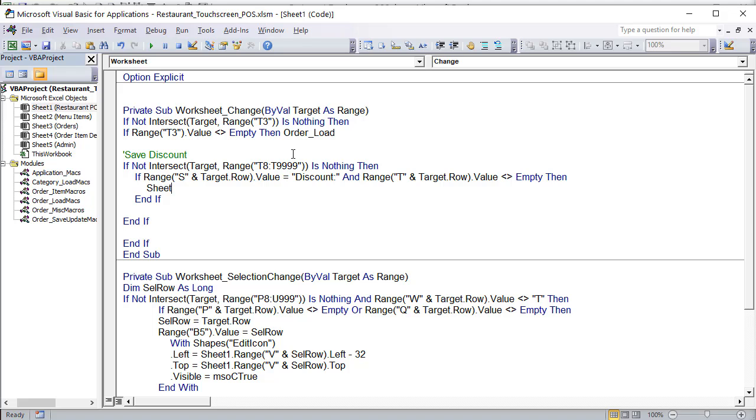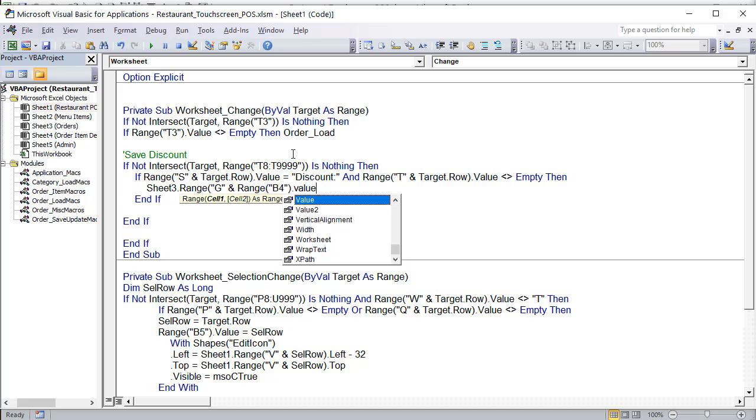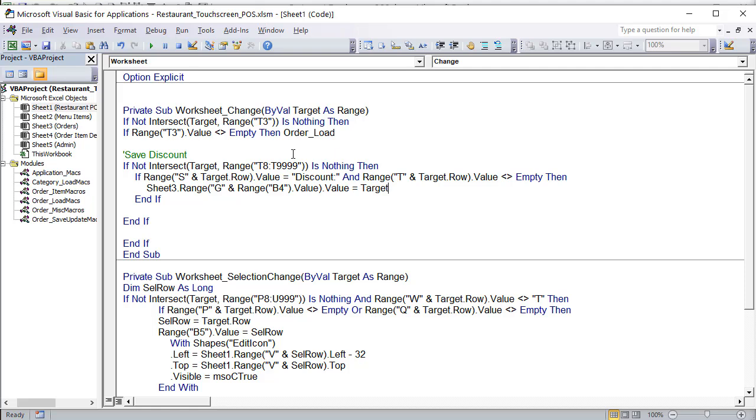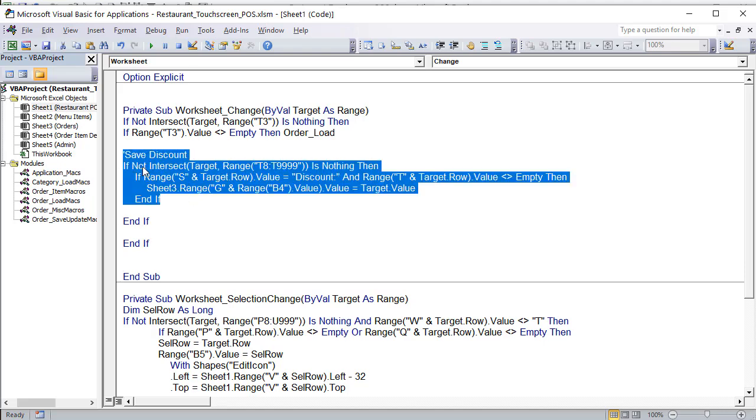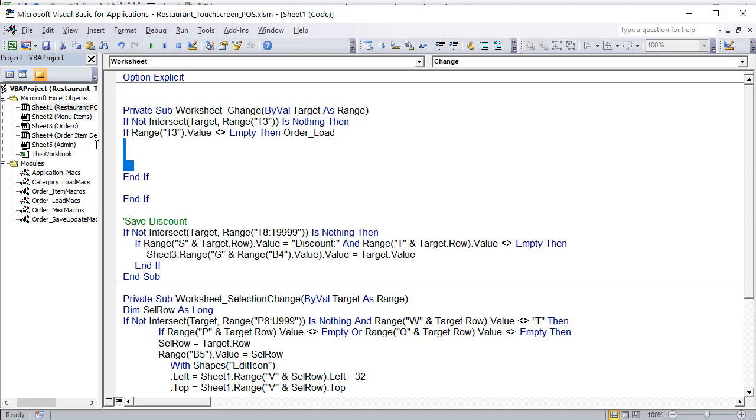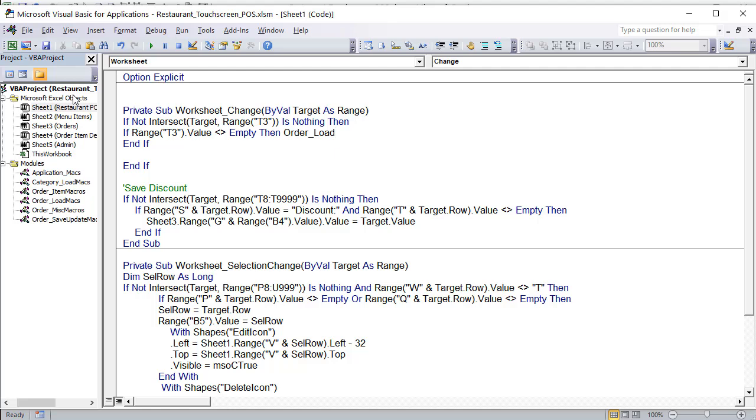Now Sheet 3 dot range, remember G is the column we're saving it in, G and the target. And what row? The row's in B4. Range B4, that's the order row, dot value. So what are we going to save there? Equals, simple, the target dot value. How does that work? Let me show you. Very simple. Okay, now we got to get out of this. We don't want it inside this loop. Let's clean this up a little bit.